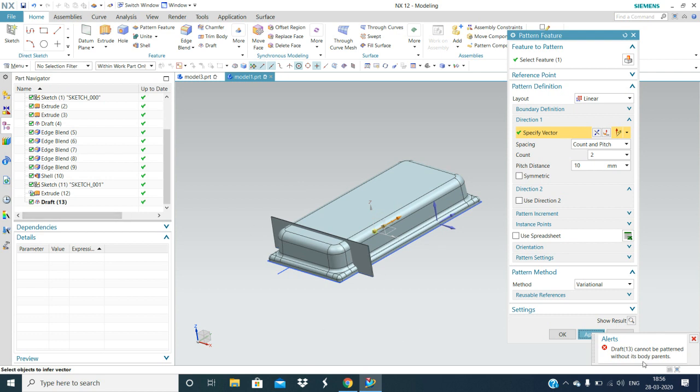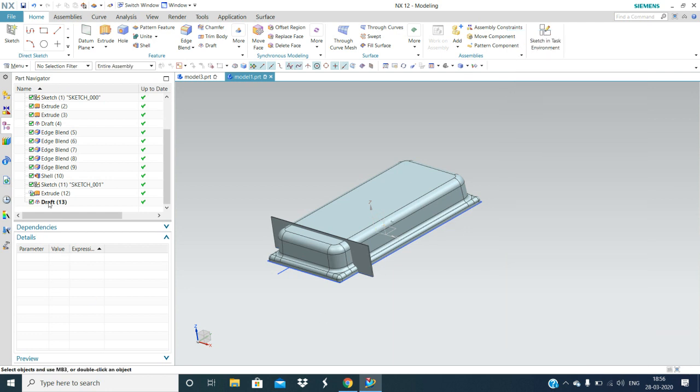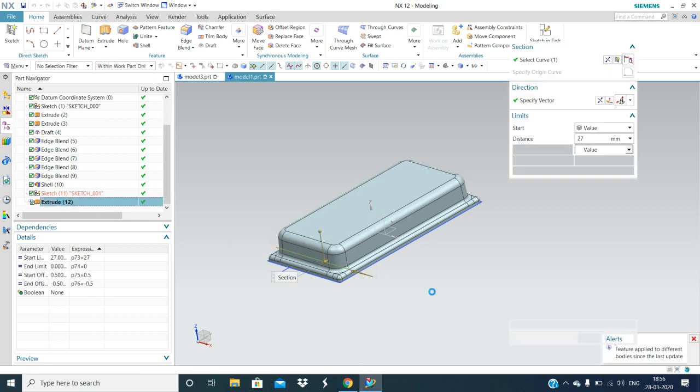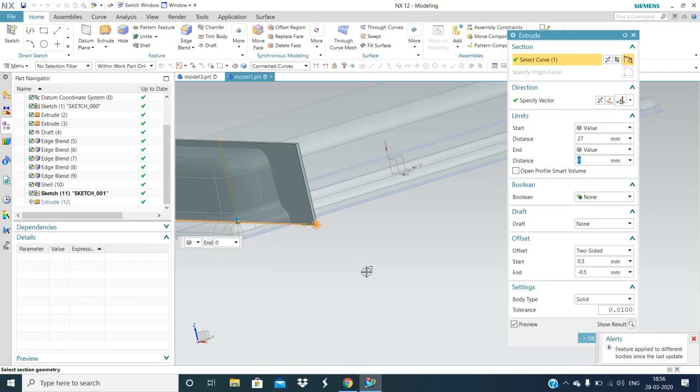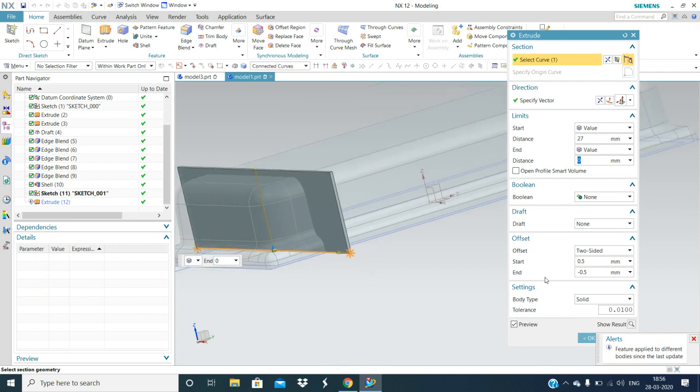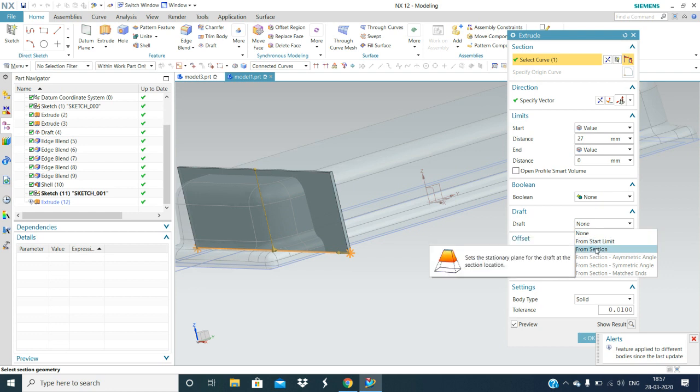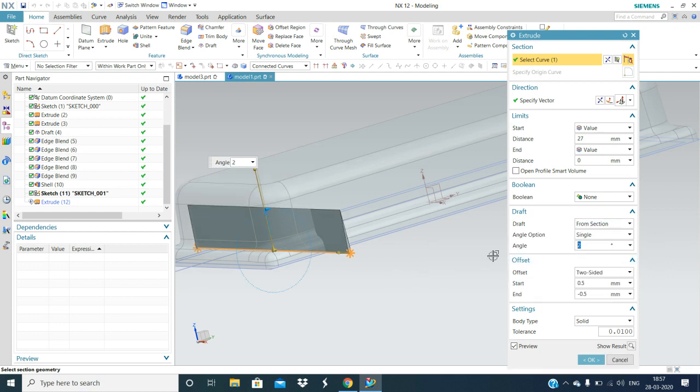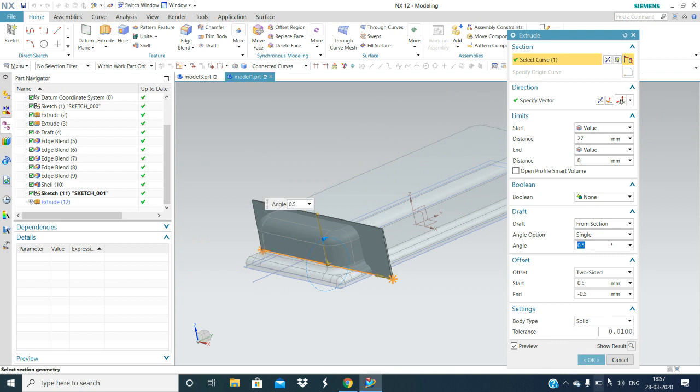Okay, it is showing that the draft cannot be patterned without its body parents. We can do one thing: delete this. In extrude itself we will give the draft. The draft option is here, from selection. We give the draft option of 0.5 mm. This is the same. Okay, we'll press OK.